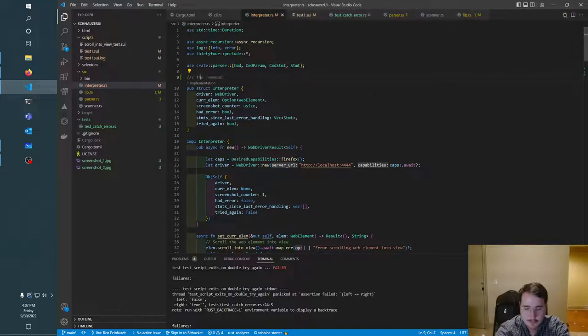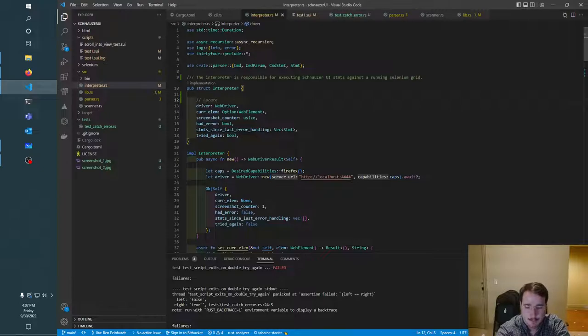What is the interpreter? The interpreter is responsible for executing schnauzer UI statements against a running Selenium grid. Okay, we have WebDriver, each interpreter has its own browser window for executing scripts, or element.